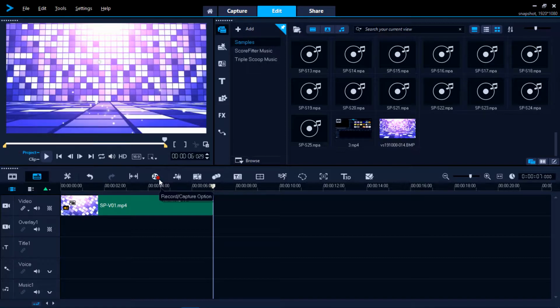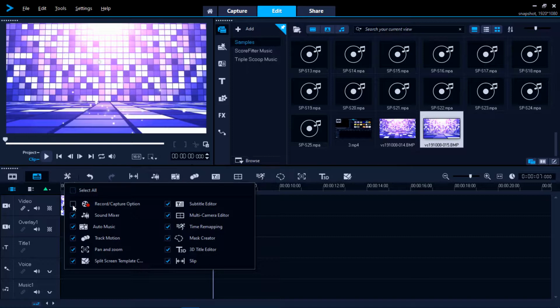And then we can also take a snapshot by selecting the Record Capture option in the toolbar, and then selecting Snapshot. That adds a second one. Notice they're both BMP. Now if you don't have the Record Capture option in your toolbar, you'll want to click on Settings and check it right here.